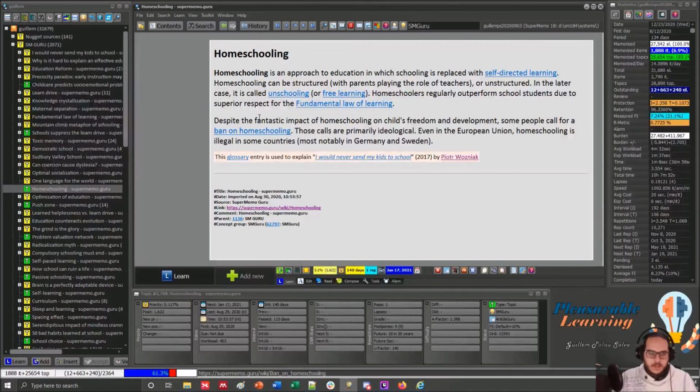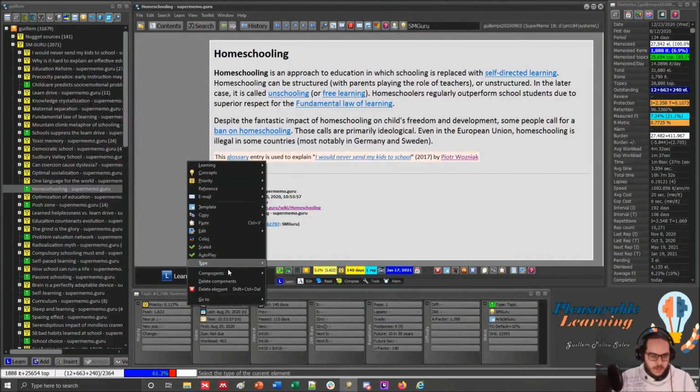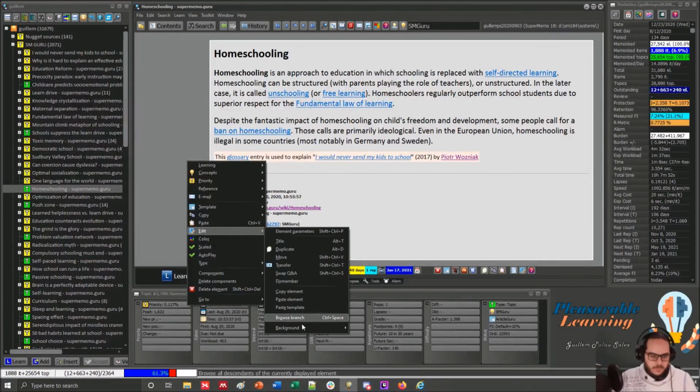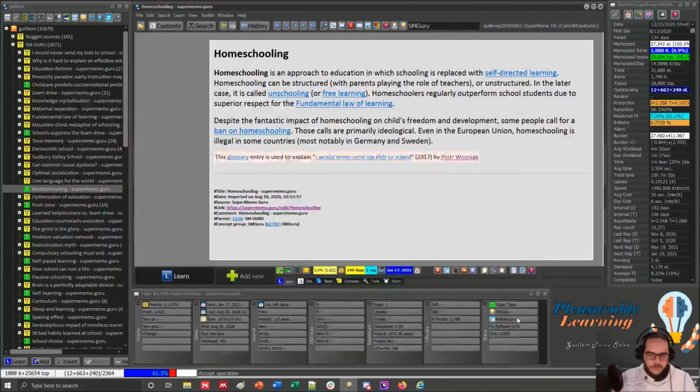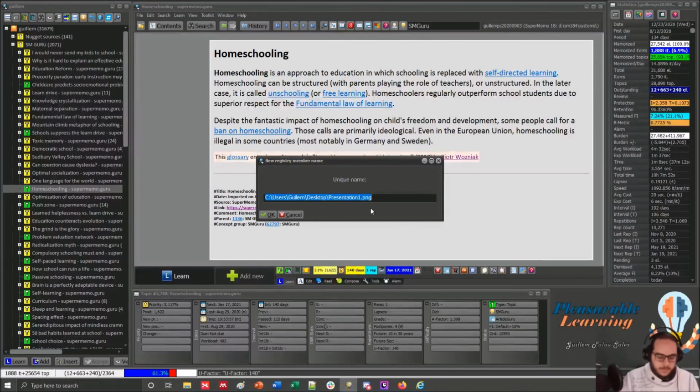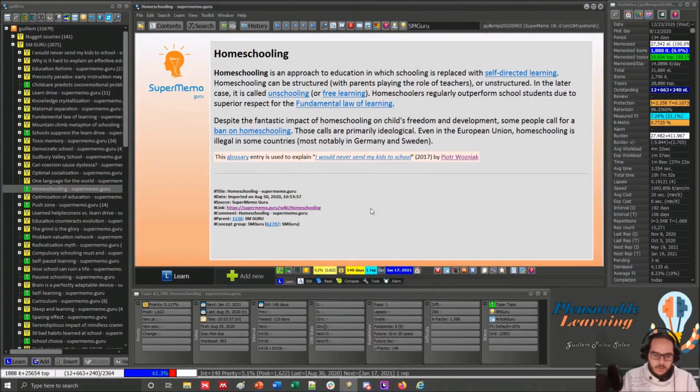Okay. So now edit, background, import file, presentation 1, and I'll call that template SM Guru. Yeah, why not? Ta-da! So fancy. And now maybe I want to change the color of the component, but for now I will leave it like that.